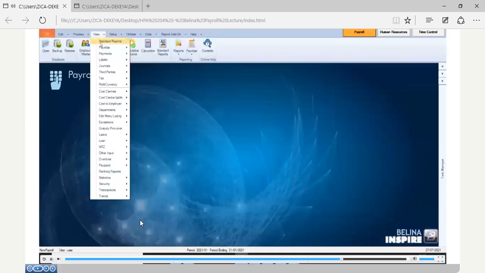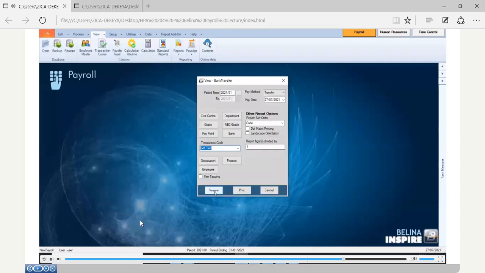Now, this report allows you to see how much money is going towards the employees in their bank accounts. So in order to view this amount, we need to select the correct transaction code, and the transaction code we're going to be paying towards the bank is the net pay, which is the pay that we're going to get after all the deductions have been made. So I need you to click the drop down on this menu and select net paid and then preview. This is going to show us the list of employees, with their names, their bank and the account number, and the amount that's going to go to that person.